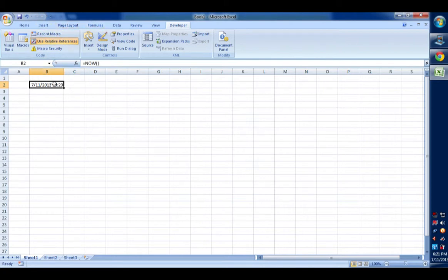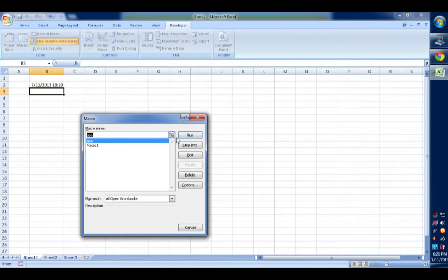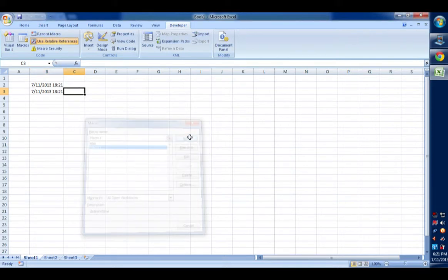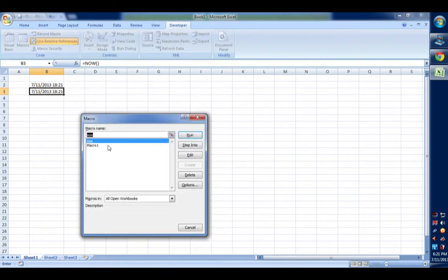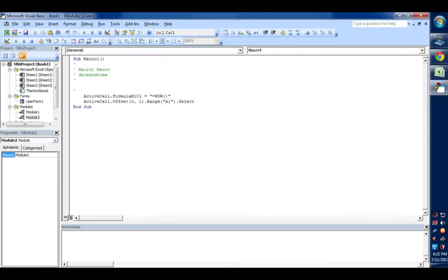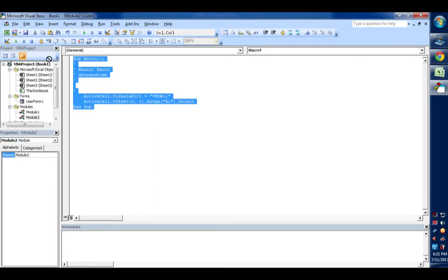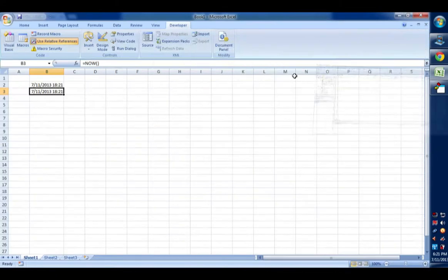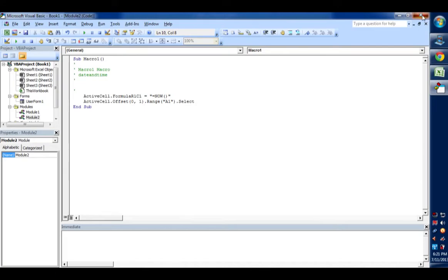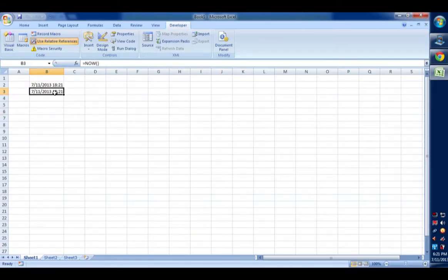We now have a sample macro. We can run it manually from here. Run. Let's see, did I put in anything here? Okay, so that's it. Let's go to that later. That's VBA, and these are macros.